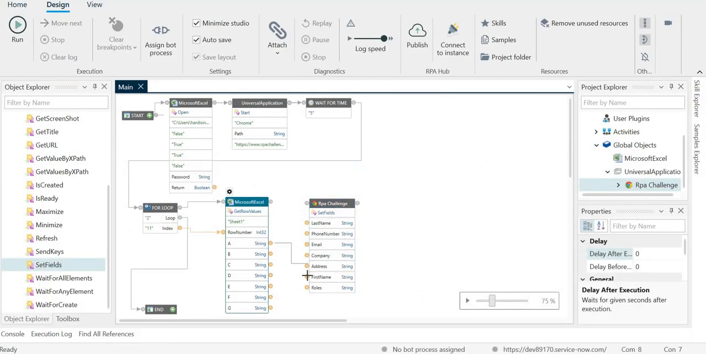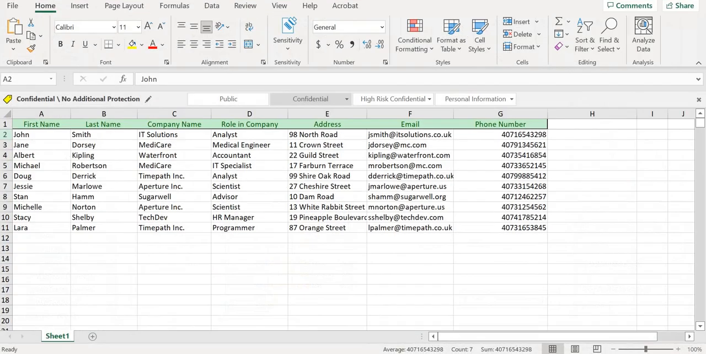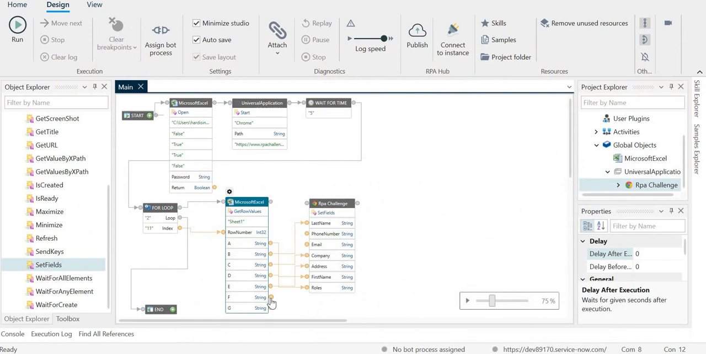So first name, last name, third is company, then role, address, and then finally we have email and phone number. So email and then finally phone number.